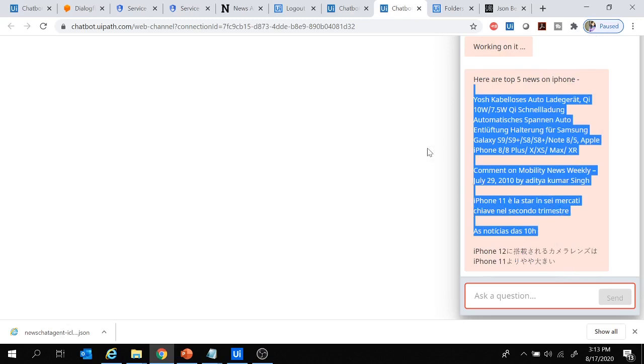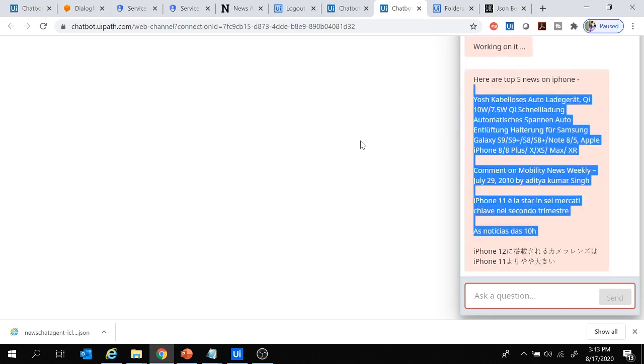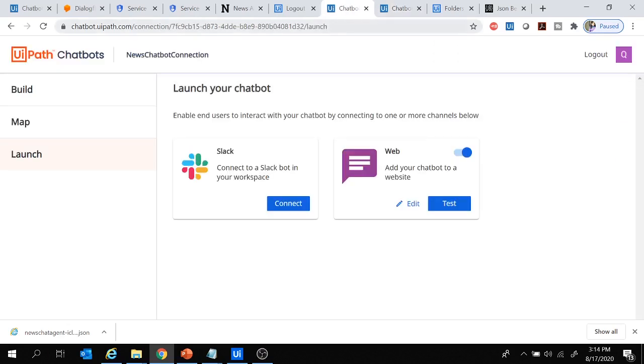So in this way this chatbot works, and in this way we created the chatbot using Google Dialogflow and the UiPath workflow, and later on we integrated the work on those two applications using chatbot.uipath.com. So please try to do hands-on on the chatbot creation and let me know in case you face any issues.